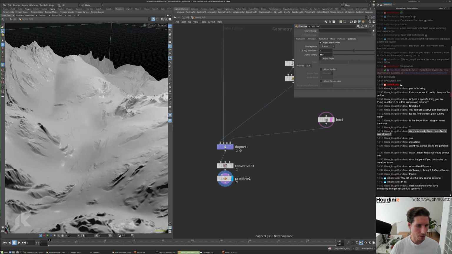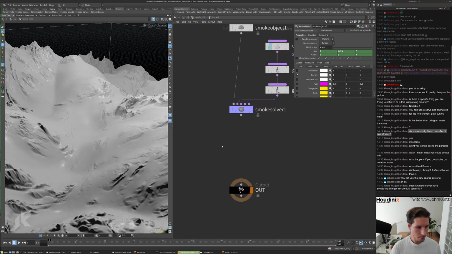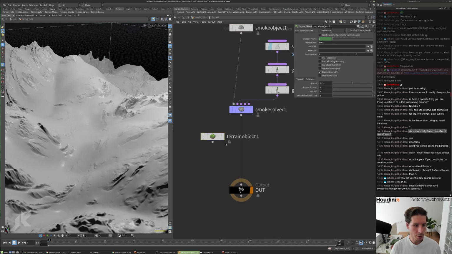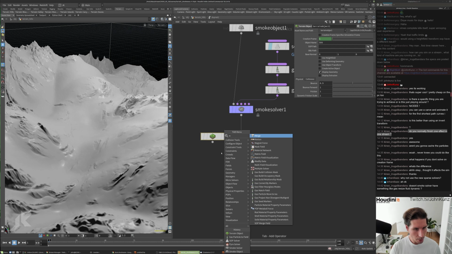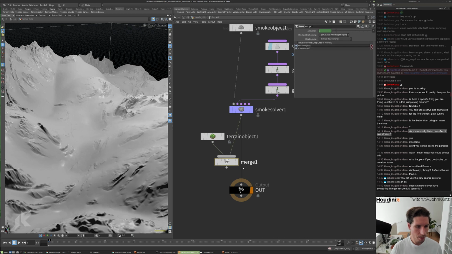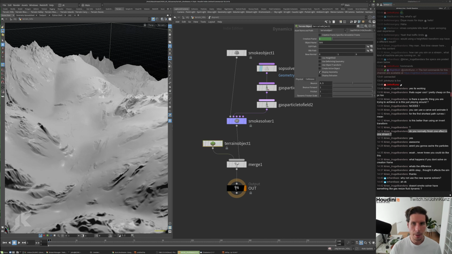And then also I might just want to make sure that my collisions are being used. So I think the gas solver will support this. Just do a merge. This guy, instead of input path 0, I just want that to be 1.